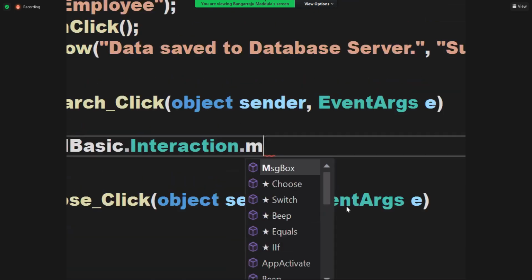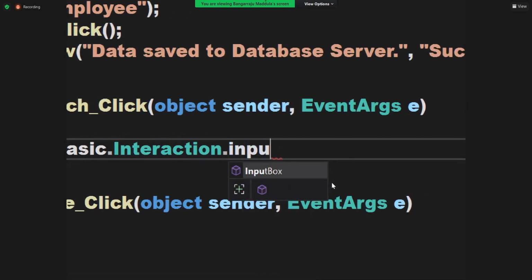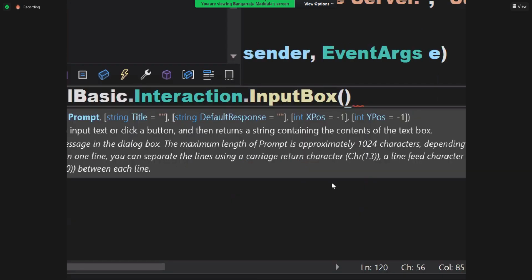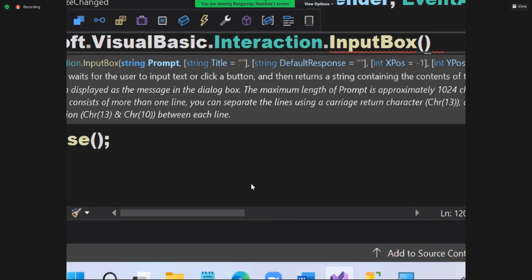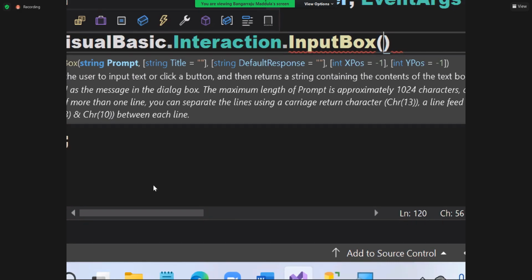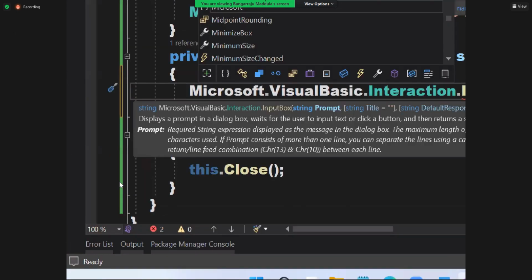See, the message box method will be here. Simple MsgBox: what we write as MessageBox is simply called MsgBox here. Same way, InputBox. You see the method has 5 parameters. The first one is string prompt, then title, default response, X position, Y position, all optional. Why? Default values are there for them, so they're all optional. And the return type of the method is string.